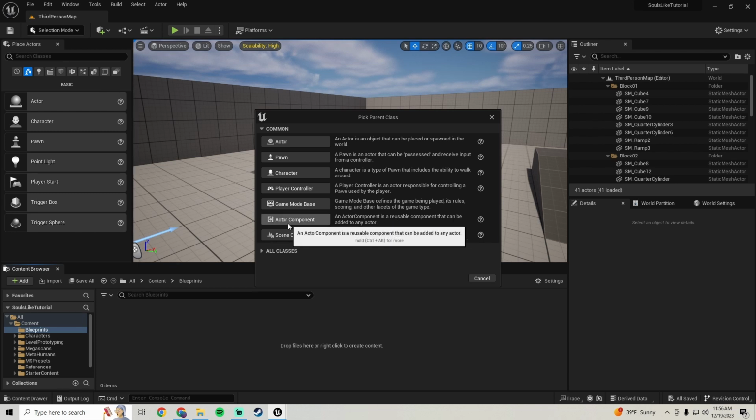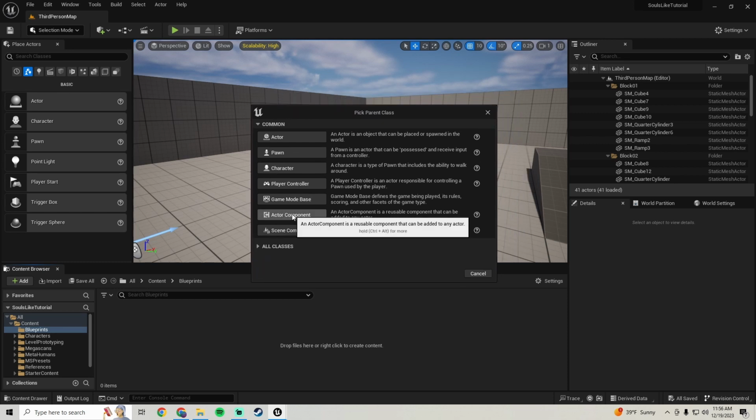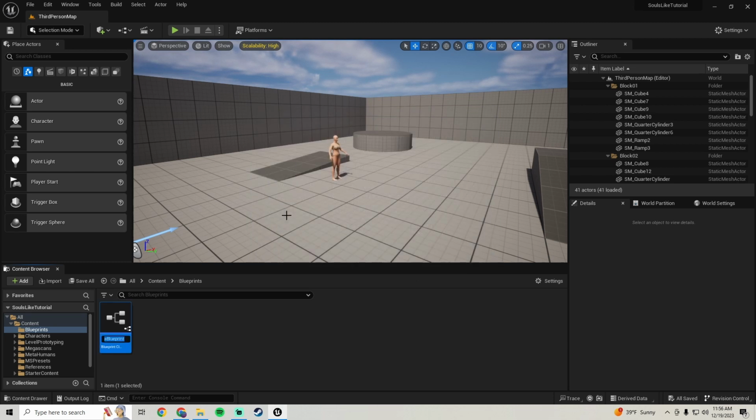So basically, we're just going to be using this to keep our third-person character clean. You may have seen in a lot of tutorials, people just add all of their code inside of the player blueprint. An actor component is a way so that you can add this code into the component and then add this component onto the player. And it's just going to help keep things clean and organized. So let's just go ahead and make the actor component.